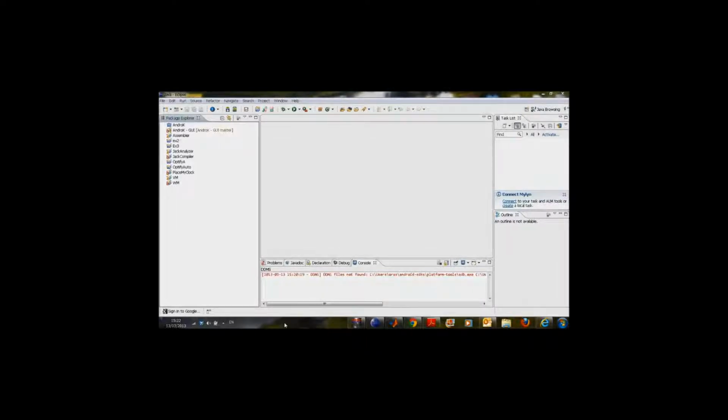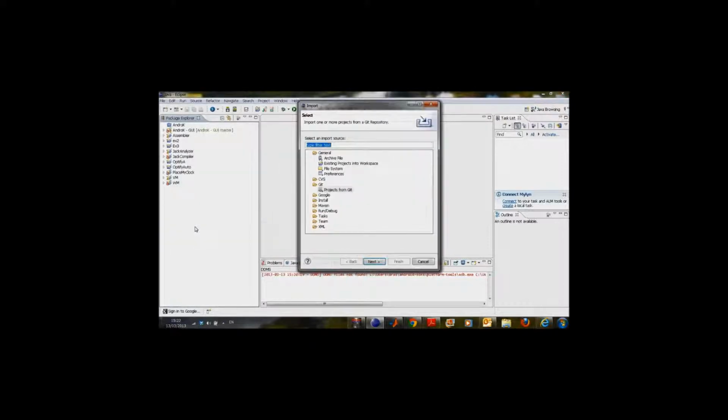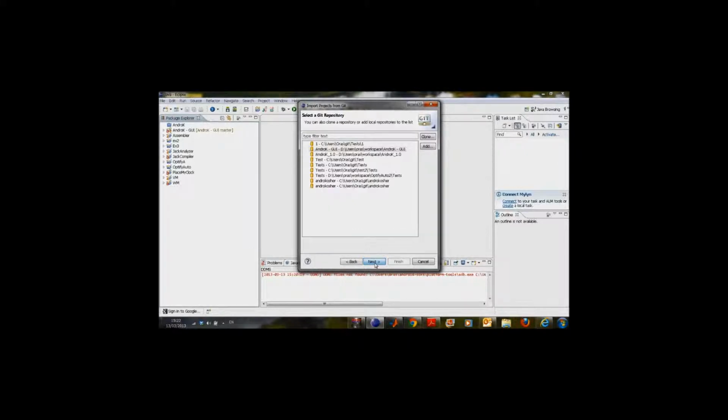Today I will introduce to you how to install the Optify Automation repository from GitHub to Eclipse. First, we will go to File, Import, in Select we will choose Project from Git, then we will click Next.